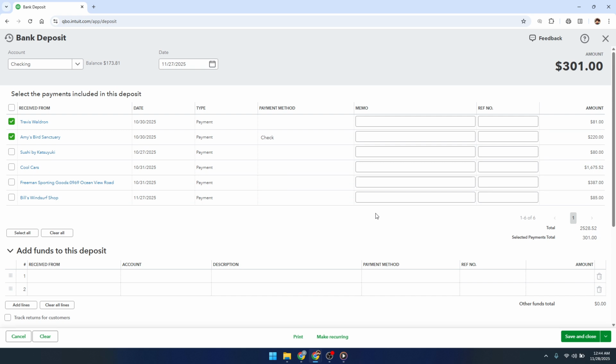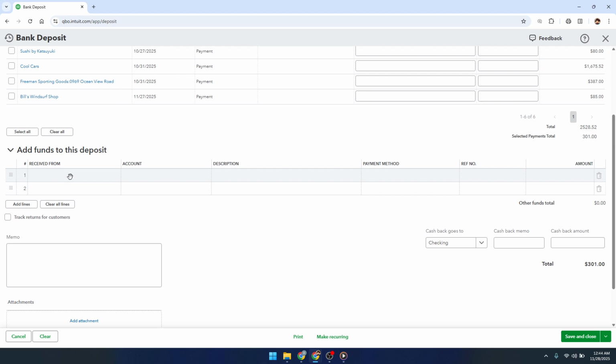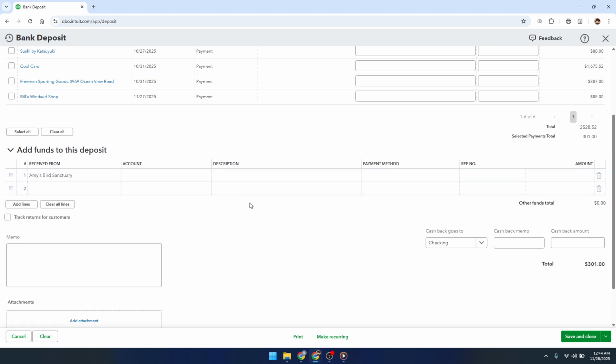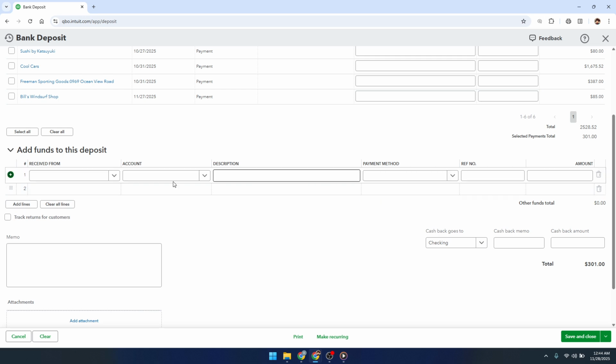Now, you'll add the merchant fee. Scroll down to the section labeled Add Funds to this deposit. In the name or vendor field, enter your payment processor as a vendor so you can track how much you're paying them over time. In the account field, choose your merchant fees or bank charges expense account. This is what tells QuickBooks that this portion of the deposit is actually an expense, not income. For the amount, enter the merchant fee as a negative number, such as -$5. Entering it as a negative reduces the overall deposit total, which should now match exactly what appears on your bank statement or in your bank feed.